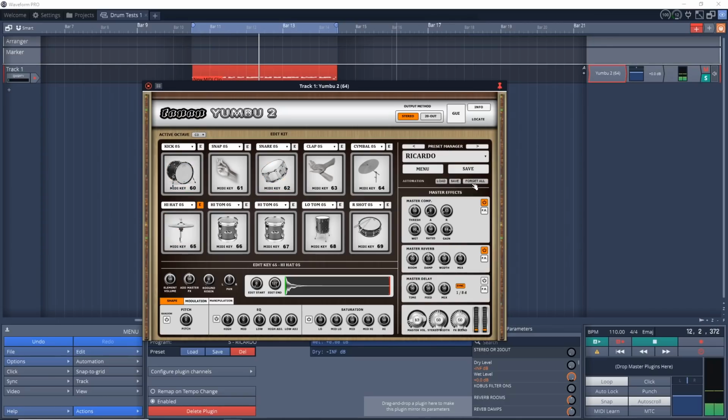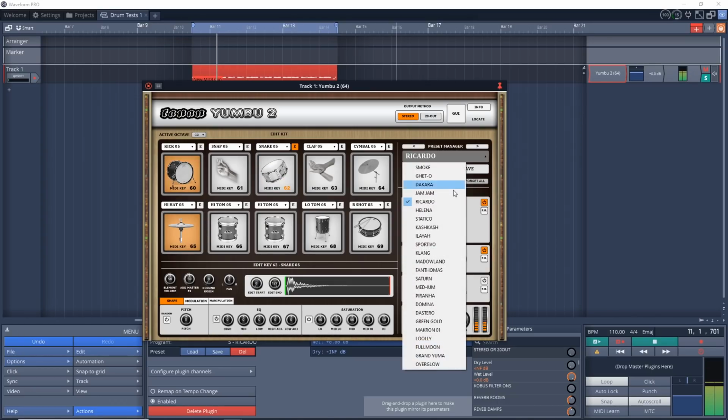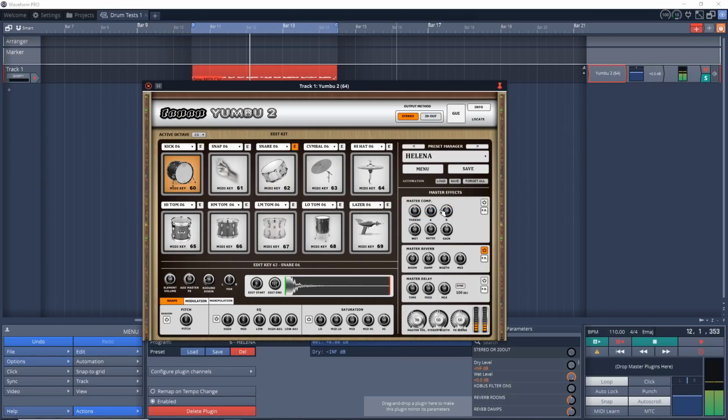There's a built-in mixer that allows you to adjust settings for each individual slot in the drum sampler. For a free drum plugin, it gives you a lot. You can currently get Yumbu 2 on Windows only.